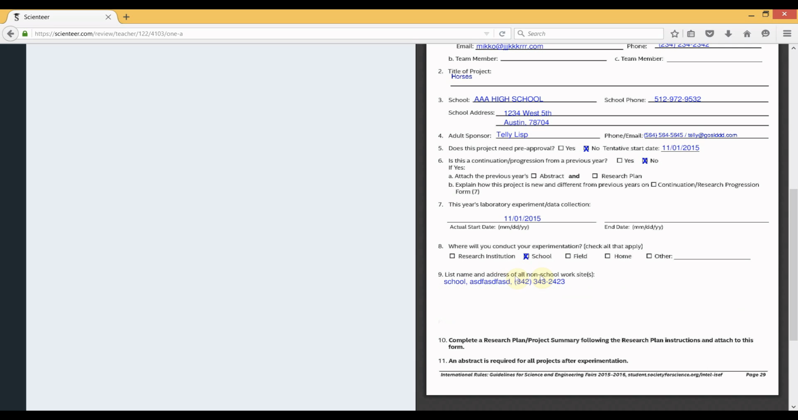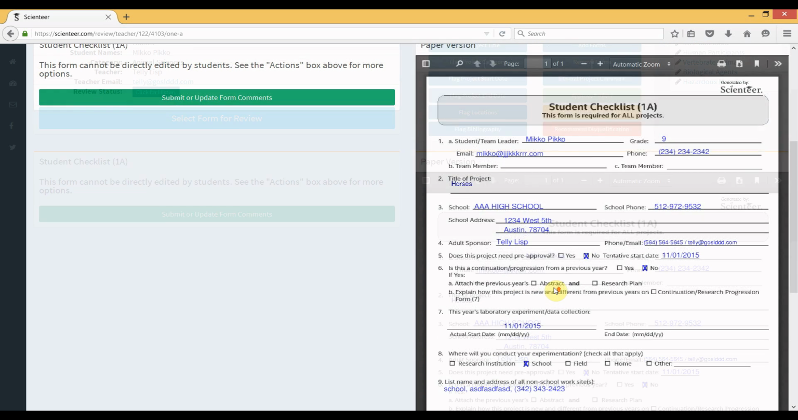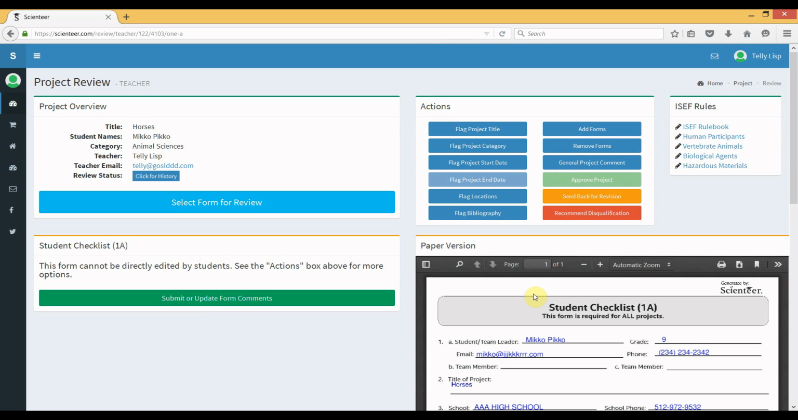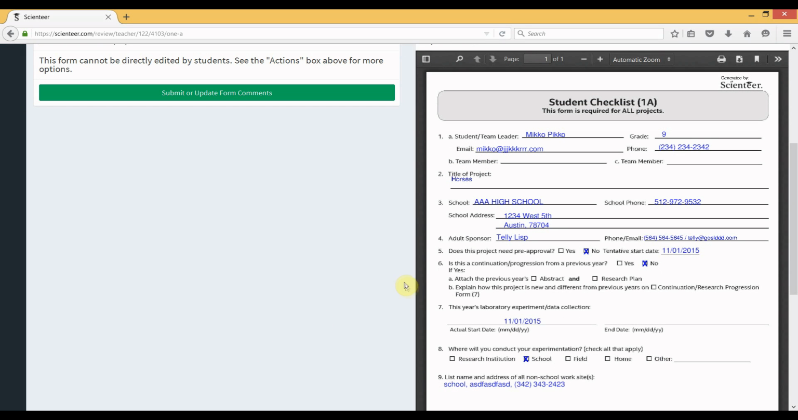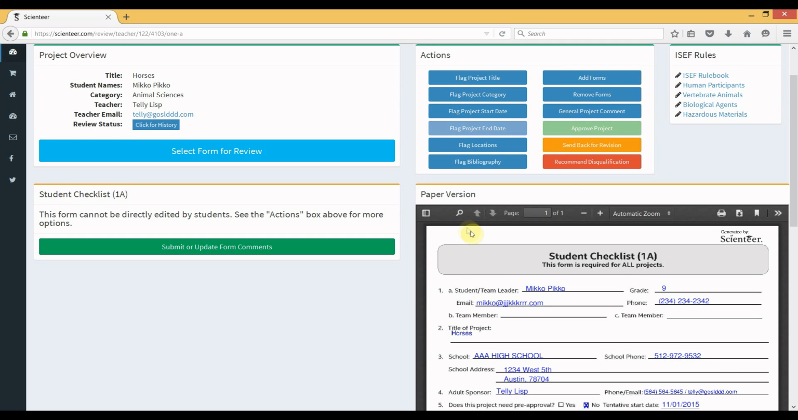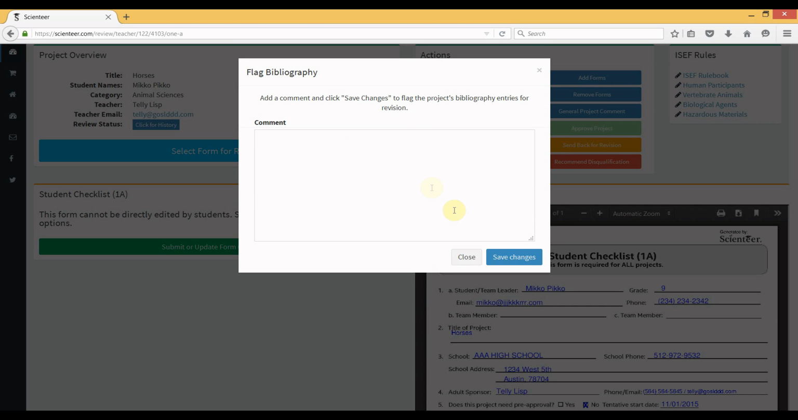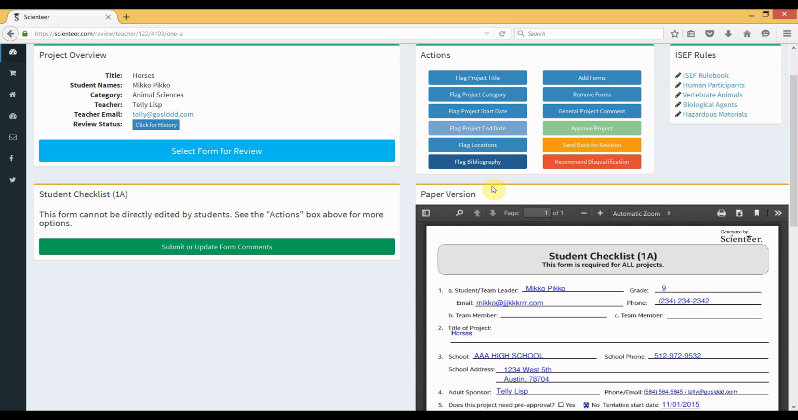Same thing with the lists and addresses of non-schoolwork sites. If they've got an address in there that's messed up, I want to flag the locations because there's no place on this form to actually do that. Same thing in the research plan with the bibliography. The bibliography is its own special step. So if there's something wrong with their bibliography, I want to click flag the bibliography. Again, the bibliography, you won't find a comment field over here. You'll need to click this and make your comments here, save your changes.